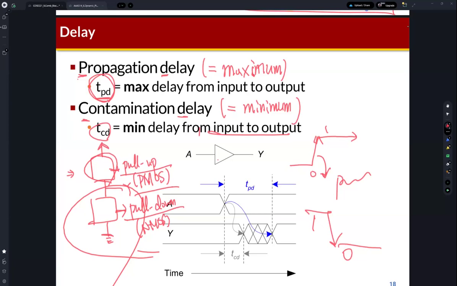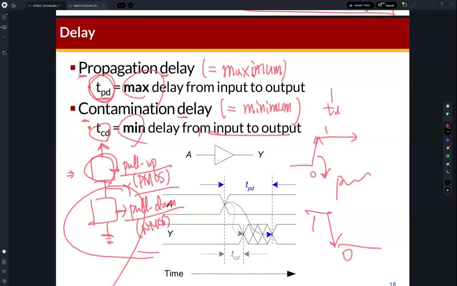Okay, but we can just define the minimum delay and the maximum delay. So it means that between the TCD and the TPD, the output value Y is determined. So if we just define the minimum delay and maximum delay, it means that between this contamination delay and the propagation delay, the output value is determined. Okay, we can guarantee that.